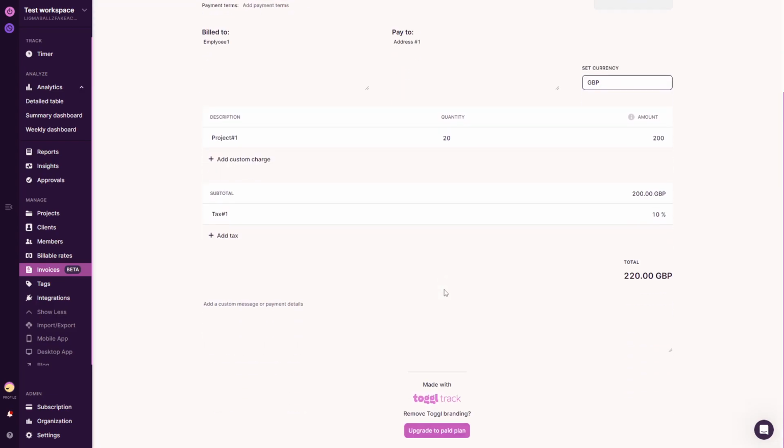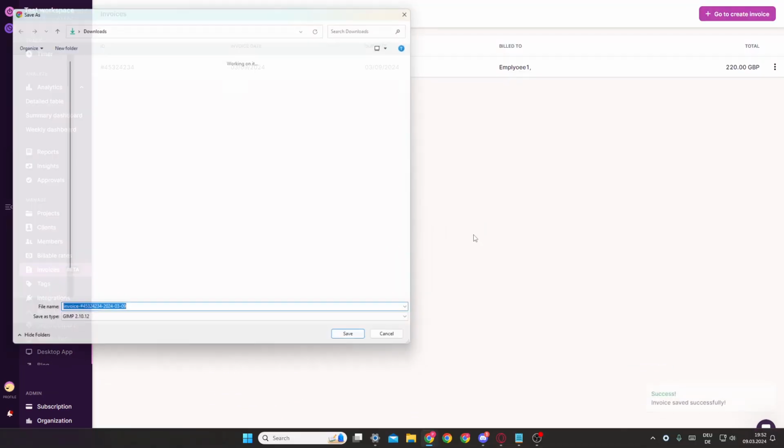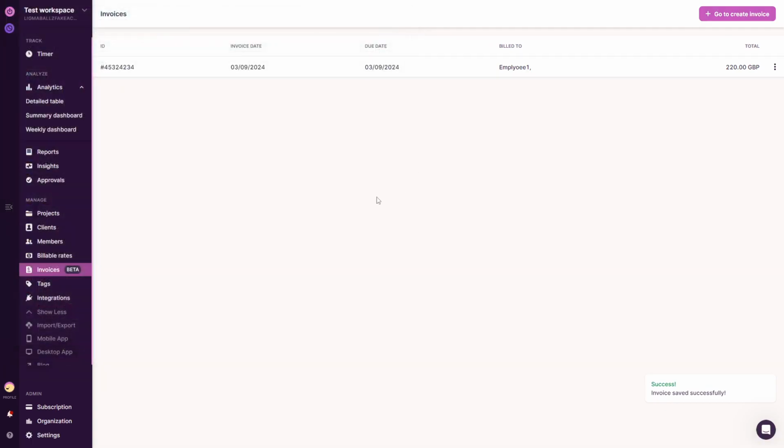Then after you've done that, you can click on save, and your file explorer will open up where you can save that as a PDF, and then you can send an invoice to whoever you want. So that's how to create invoices.